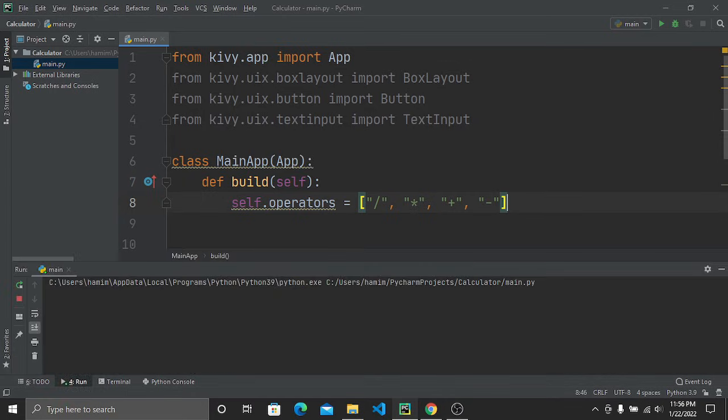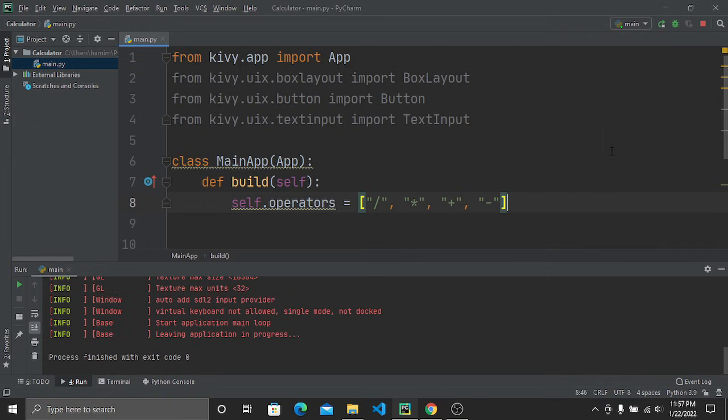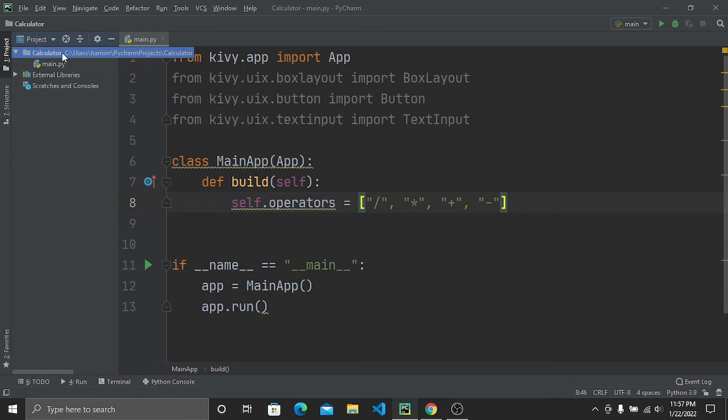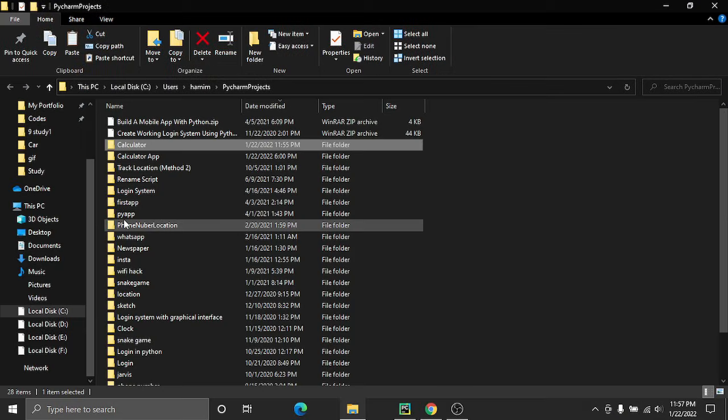If I run this application, here you can see that we have a black screen, and the name of this black screen is main, and then we have a default icon here, and this default icon is from Kivy module. Now suppose you want to change the icon and you want to add an icon by yourself. You can do that also. So for doing that, close this application. Just click on the project folder, then click right, and then click on show in Explorer. And here you can see that we have a calculator folder.